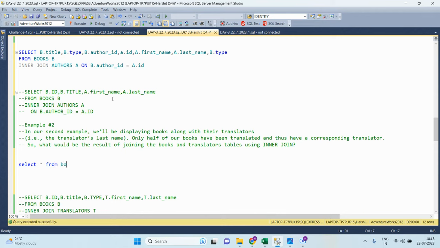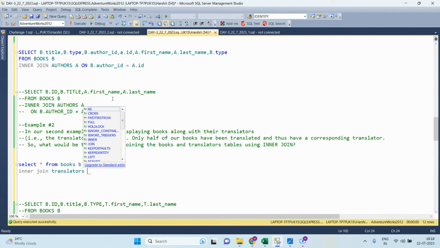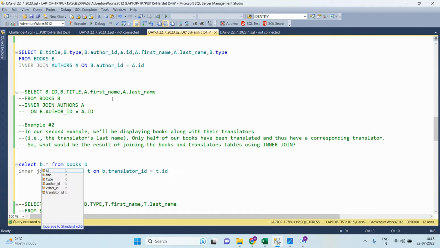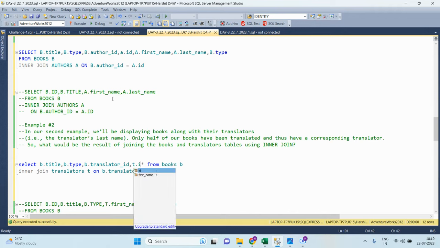Select star from books B inner join translators T on B dot translator ID is equal to T dot ID. And here we can write B dot title, B dot type, B dot translator ID, T dot ID, T dot first name, and T dot last name.